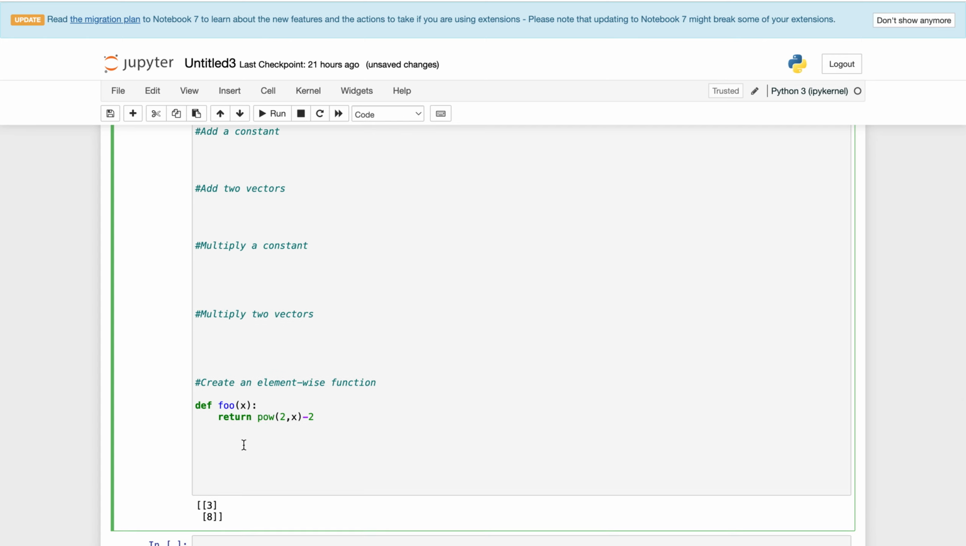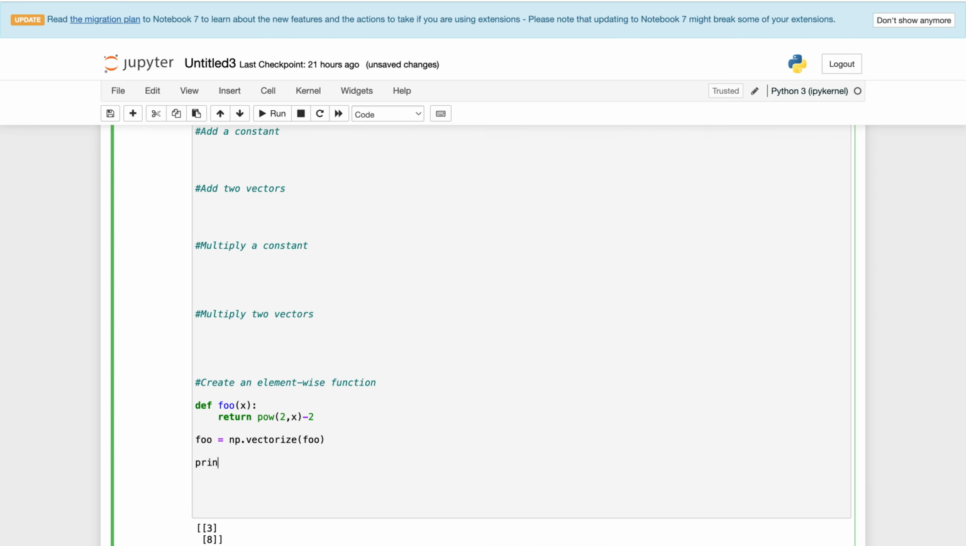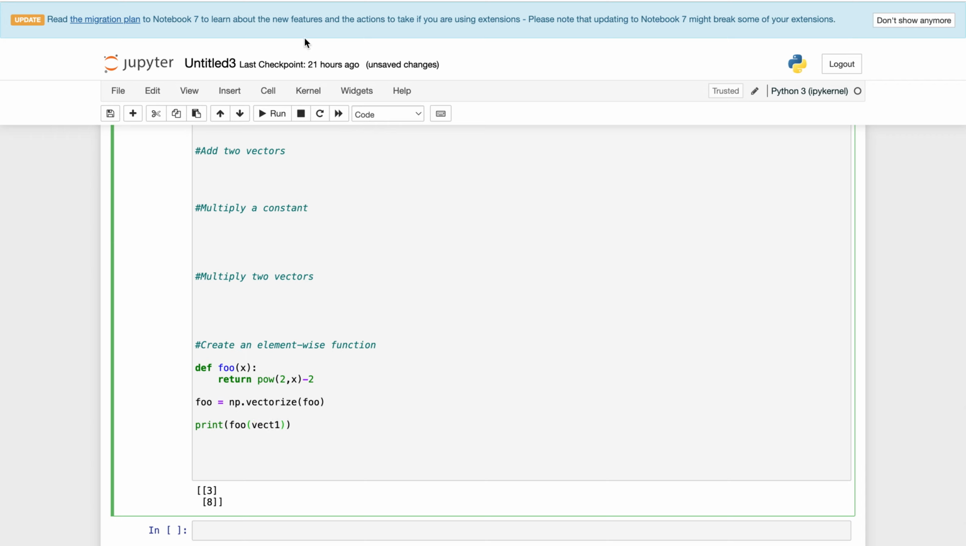So what I can do is I can say foo equals np.vectorize. I put the function in here, so foo, and that vectorizes the function. So now if I print, for instance, foo of, let's say, vector1, okay, it applies foo to each element.